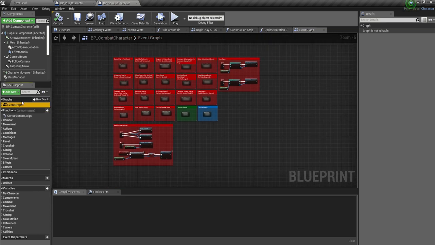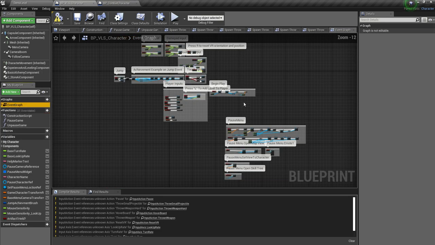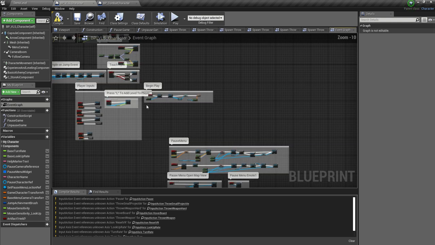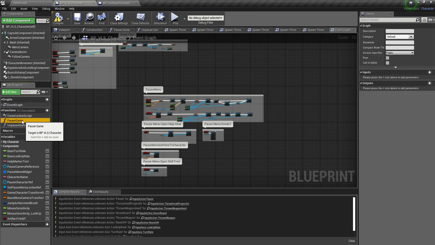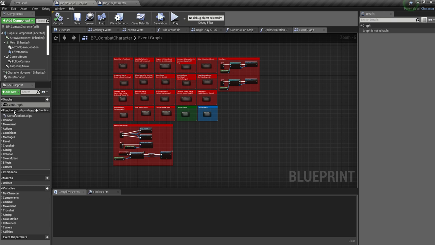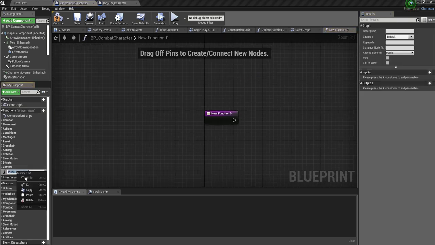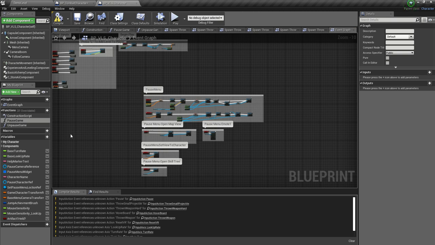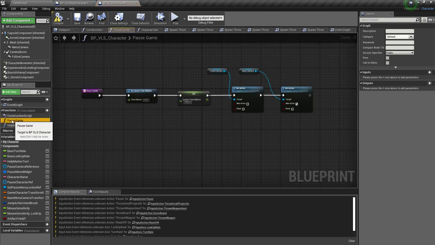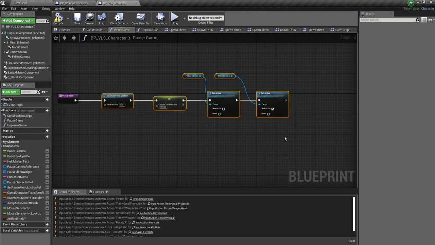Navigate to your event graphs. To start, we will copy over the two functions for the pause menu. So if you double click it slowly, you're able to copy the name. And add function, paste. And go back to your VLS character. Open the pause game function and copy and paste this over.